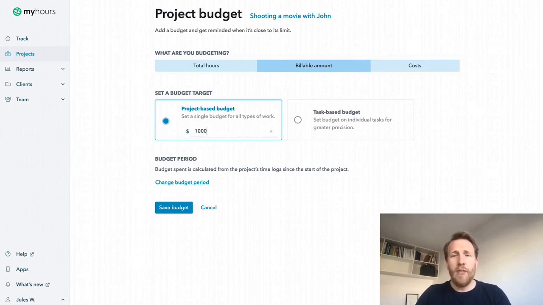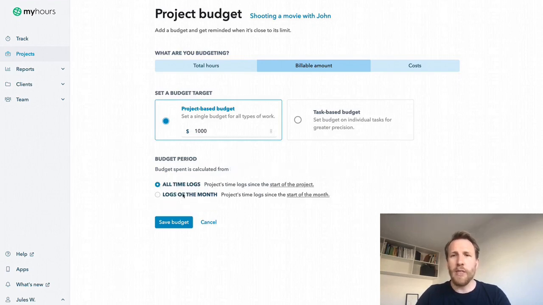And lastly, if you work with monthly retainers, you can switch to monthly budget. That means that spend budget will be calculated from the logs of the current month, not all logs on the project. Great, all done.